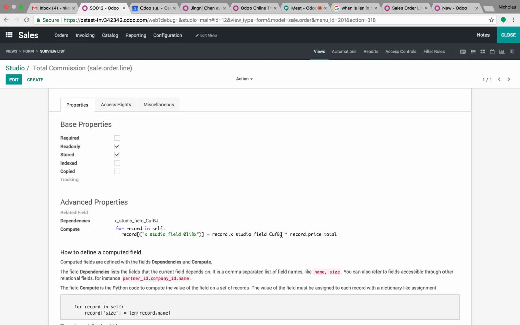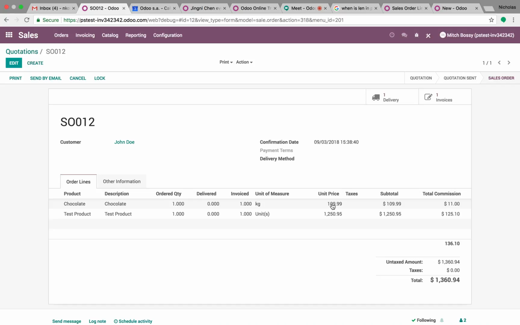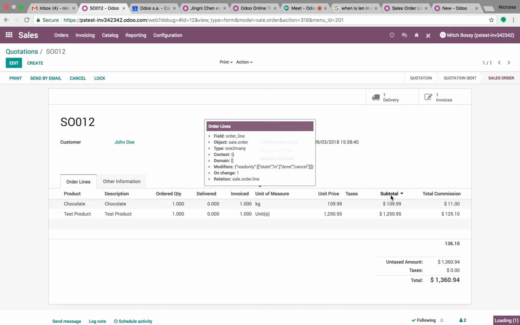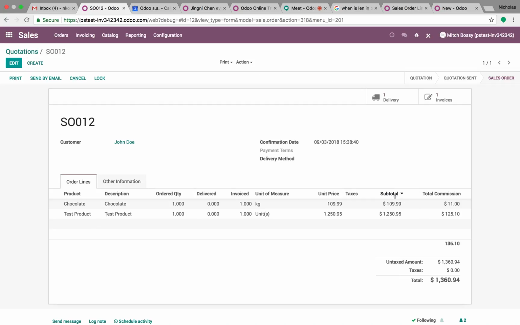So you take that field, which is the related field to that small percentage, which we have, I think, 10% right now, and we multiply it by the field on the sale order line titled price_total, which if you go to, or hover over here, excuse me, we can see that's price_subtotal.